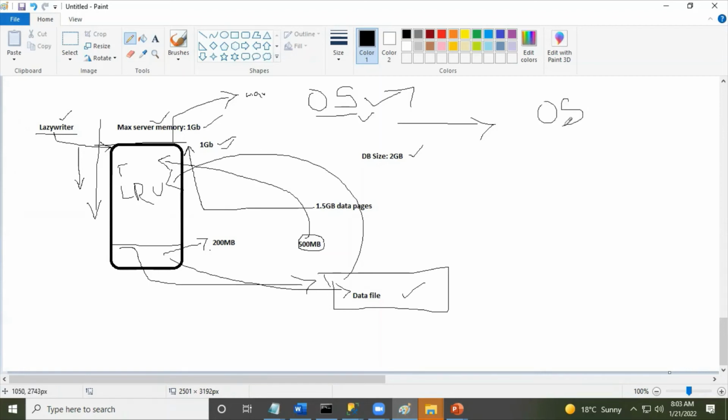Let's say, for example, the OS needs memory. If the OS needs memory, why should my SQL Server remove memory from the buffer pool? I don't want SQL memory to be released. We do have some options so that SQL memory will not be released, and I will discuss that option in more detail. So is it clear, like lazy writer and checkpoint?